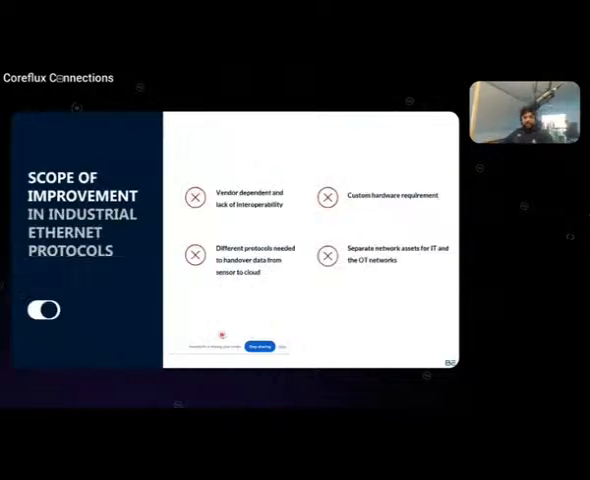For this to happen, the challenges are vendor dependence and lack of interoperability in the current protocols, custom hardware requirements, and different protocols needed to hand over the data from the factory floor to the cloud. Imagine the number of translations and gateways. All of this is scary, along with separate network assets for IT and OT. Even when IT and OT integrate, there is the scary question of what to do about security. All these questions can be answered with OPC UA and the concepts around it, and that is what we are going to see today.